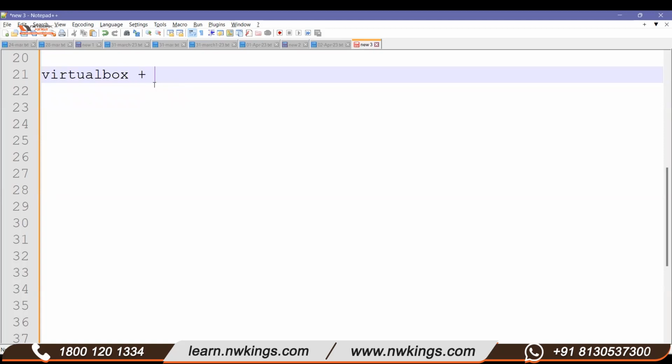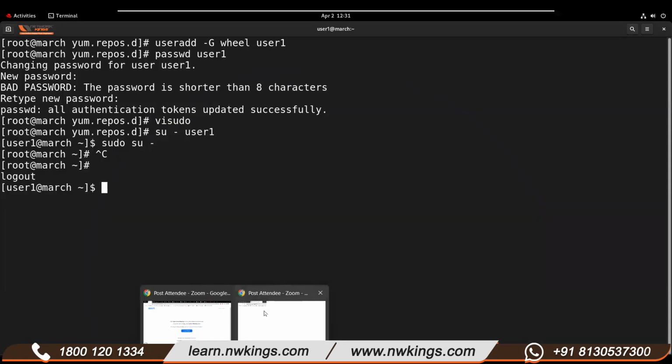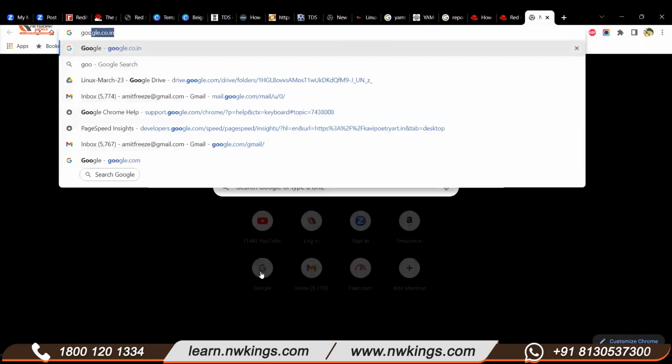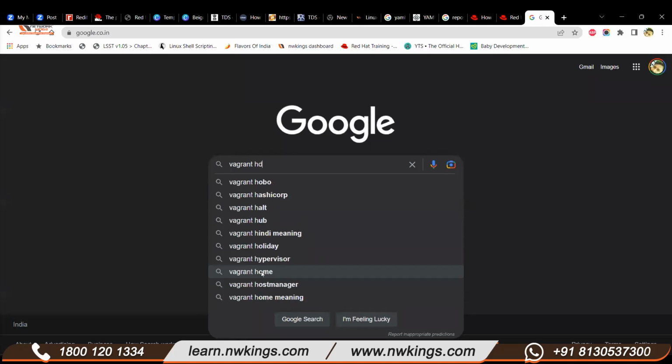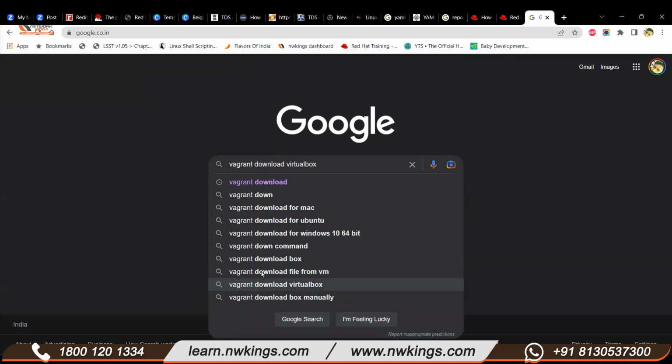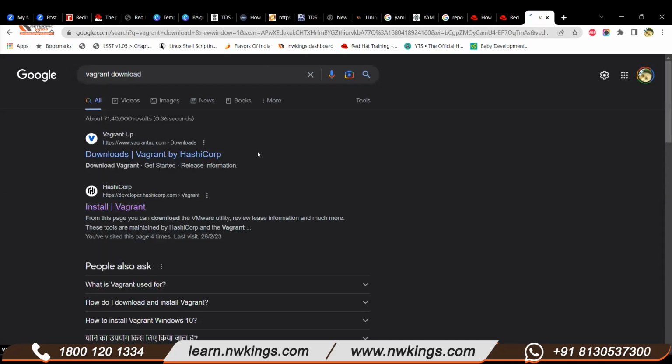VirtualBox with Vagrant. I hope you are using a Windows laptop, right? So you have to install VirtualBox and you have to install Vagrant. Let me give you the direct links in the chat. You can just simply click on them, or you can also simply go to google.com and type Vagrant download.